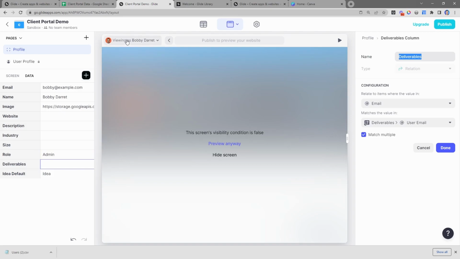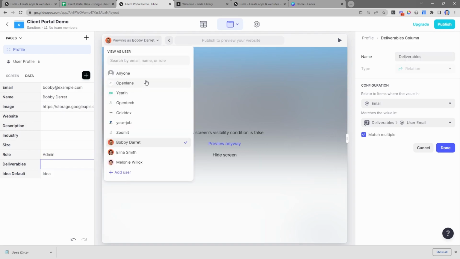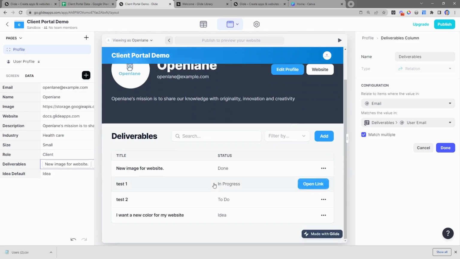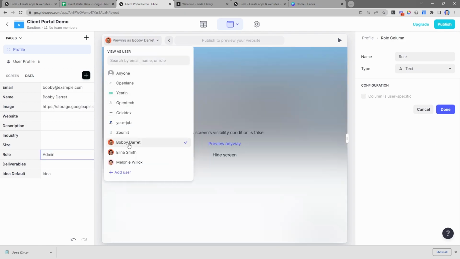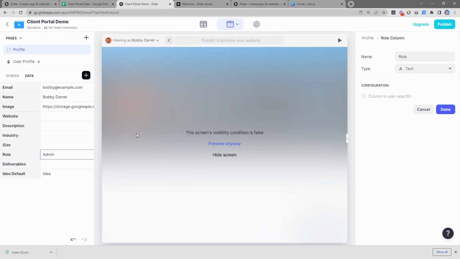But Bobby here is an administrator. So now let's go back and, just to double check, let's log in as a client, like OpenLane. This is what we saw before. So here we can see this. But if we go as one of our team members, they cannot see this. That's perfect, that's what we want.